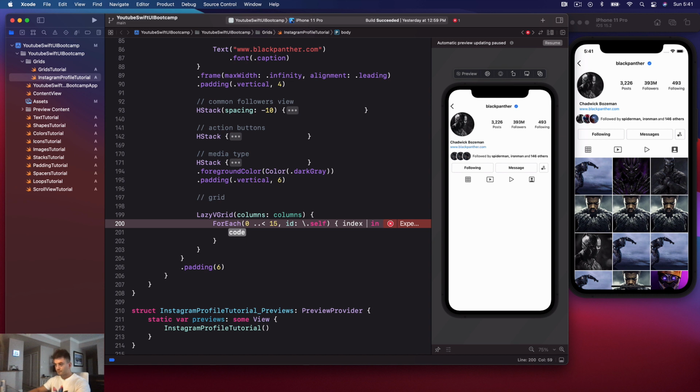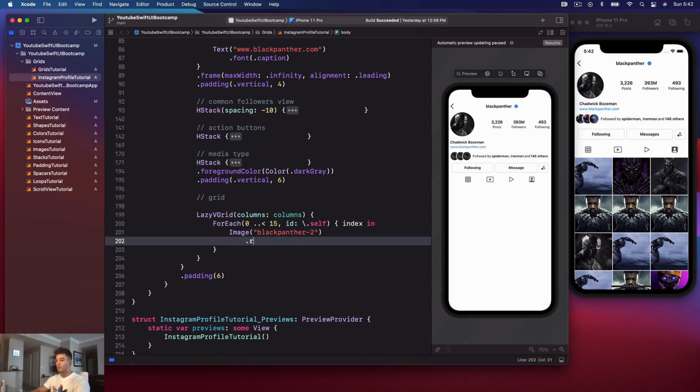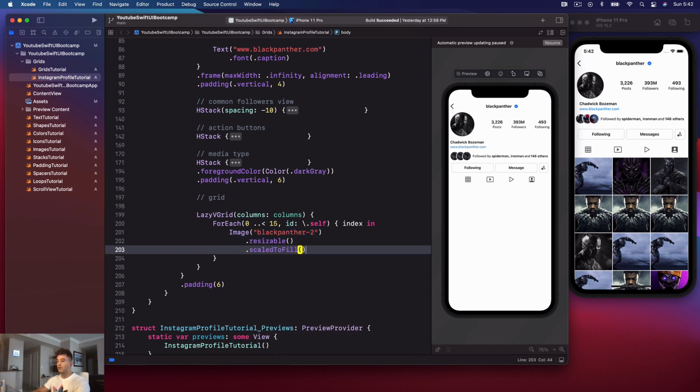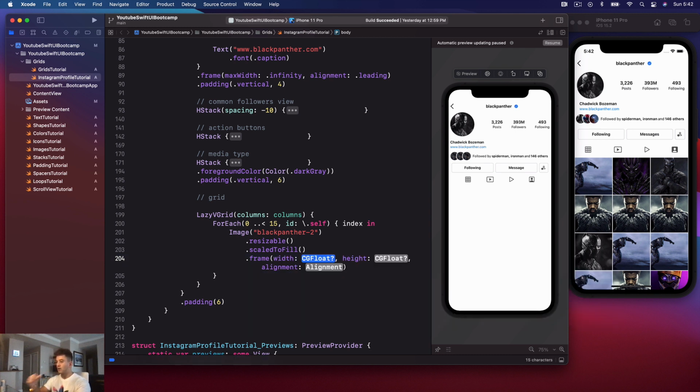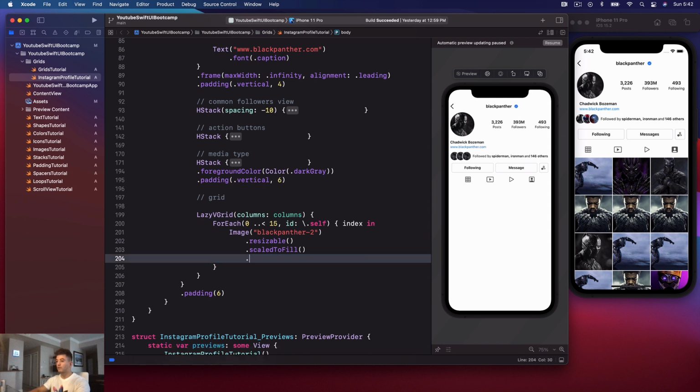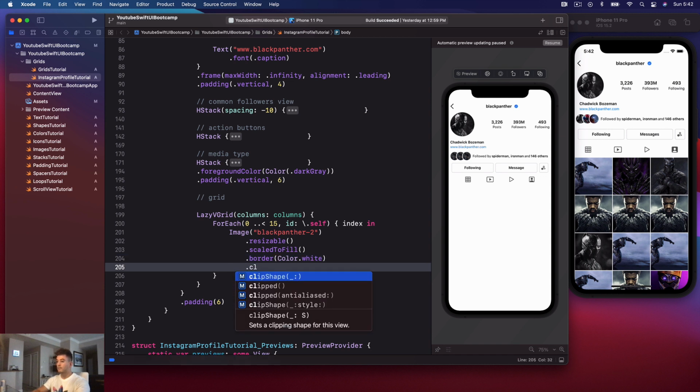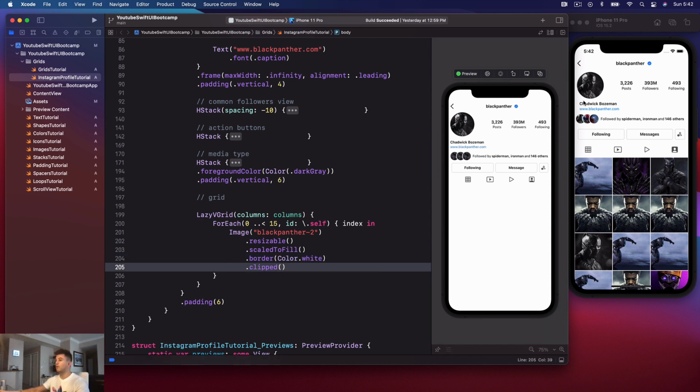So index in. Now what we're going to do is create this image here. So I'm just going to say image, and I'm just going to say Black Panther -1, or we could say -2, doesn't matter. Dot resizable dot scale to fill dot frame, and we just need to give it a frame here. And actually, let's not give it a frame. We're gonna leave the frame out for now and see how it looks. We're gonna give it a border of color dot white, and then we're gonna say dot clipped. So let's go ahead and hit resume and see how that looks.